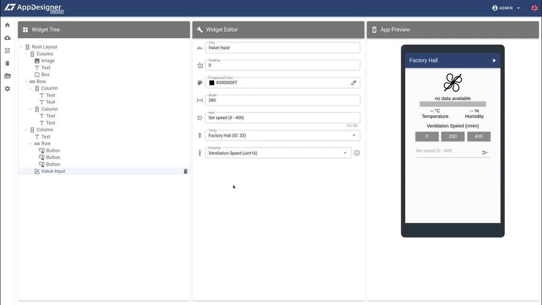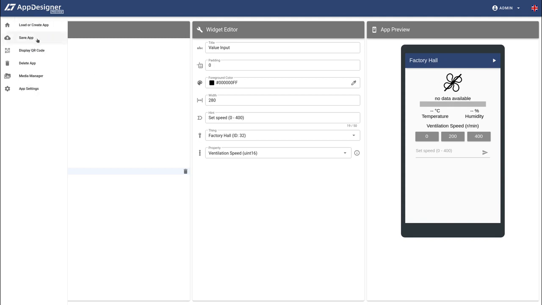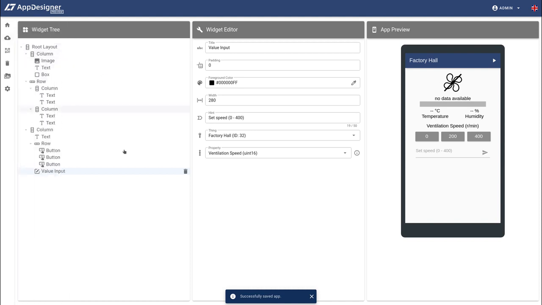Our app is now complete. To save it, we click the corresponding button in the sidebar. To avoid possible data loss, this should be done regularly, especially when creating more complex apps.